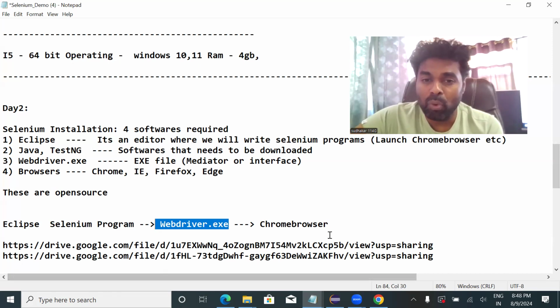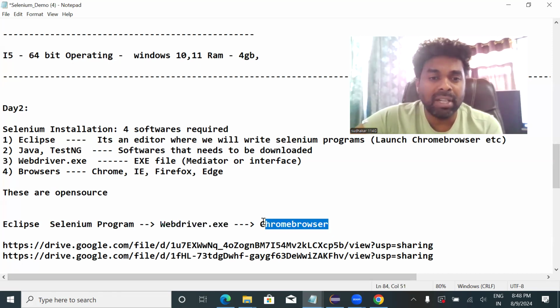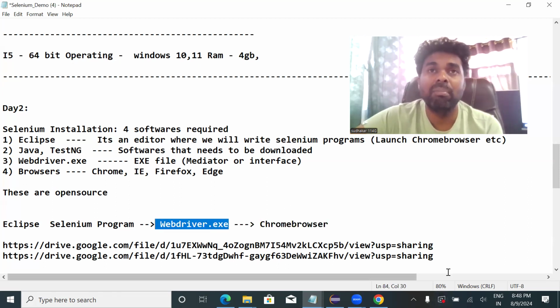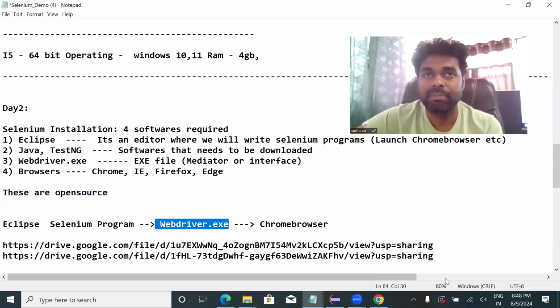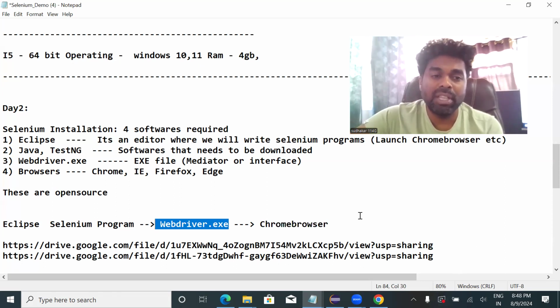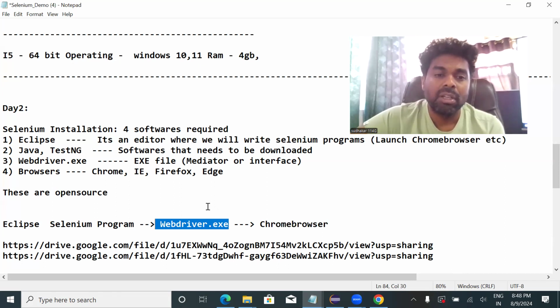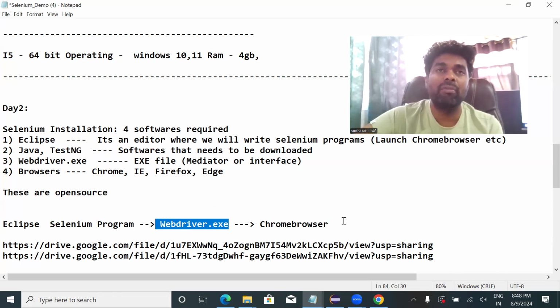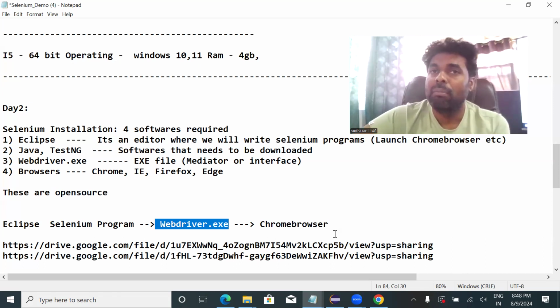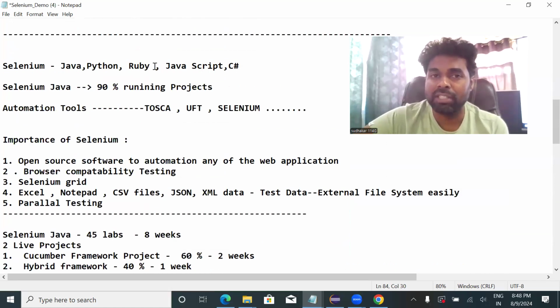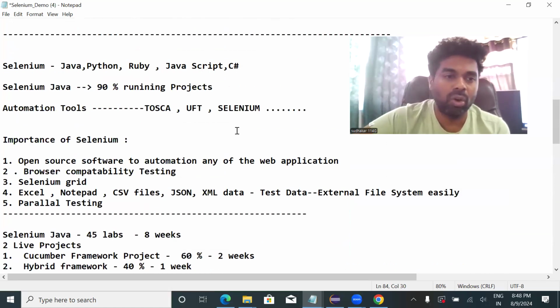So between Selenium program and the browser, what is the mediator? WebDriver. So WebDriver.exe, we can call it as a mediator or interface between Selenium program and Chrome browser. Because for every command, the ChromeDriver.exe is forwarding the request to Chrome browser. So that's why we are calling WebDriver.exe a mediator or interface. Hope everyone has understood as of now. Everyone is clear. Okay, right.